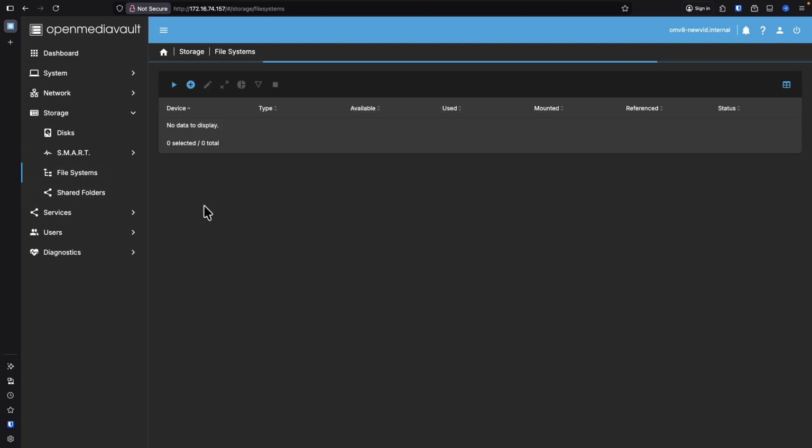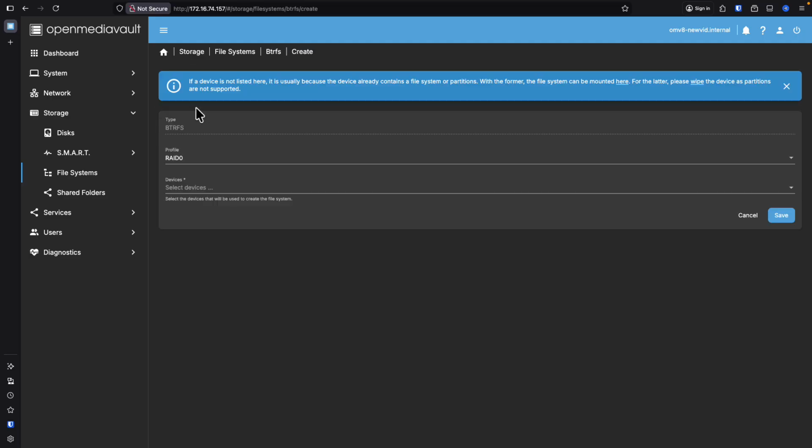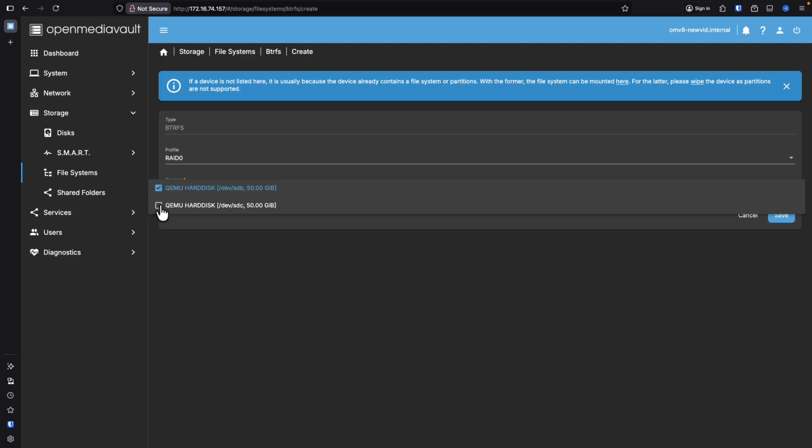So if we move to file system, we're going to click the plus. We're going to say Btrfs, and so that shows up on type. We're going to leave it at RAID 0, and then we're going to select the devices that we're going to use for this. Now, there are other options you can use depending on how many drives you've got in your system. And for this, I'll point you once again at the documentation. Go down to the description and you will find the link to get directly to that documentation.